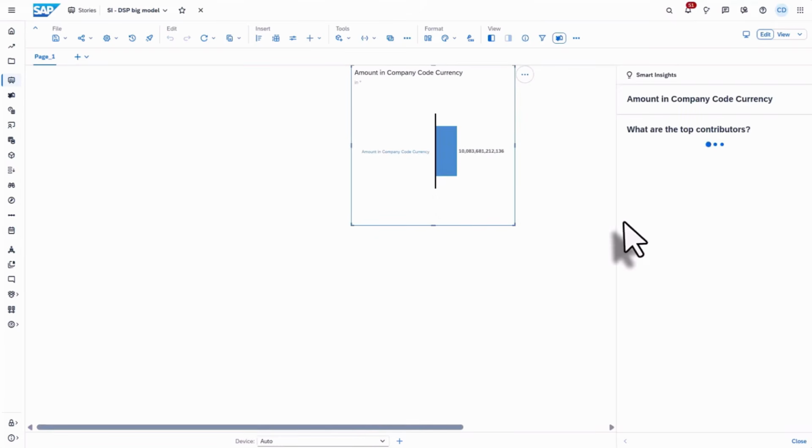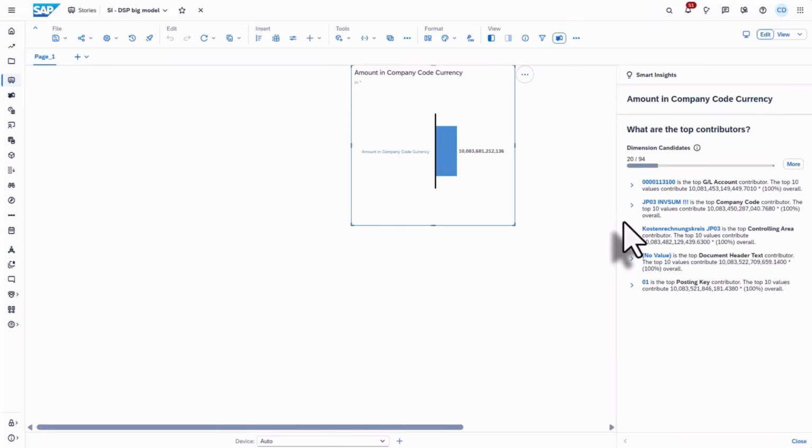Some candidates are purposely excluded, such as geolocation fields, because they do not provide meaningful analytical insights. The system also prioritizes candidates based on their type, hierarchy level, dimension, or attribute, and their cardinality, ensuring that the most relevant contributors are evaluated first.